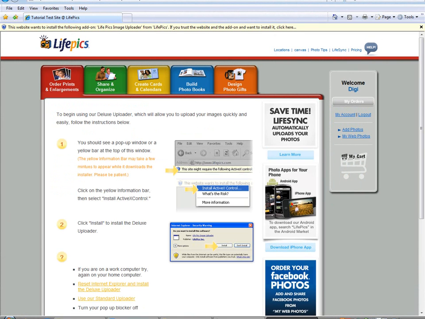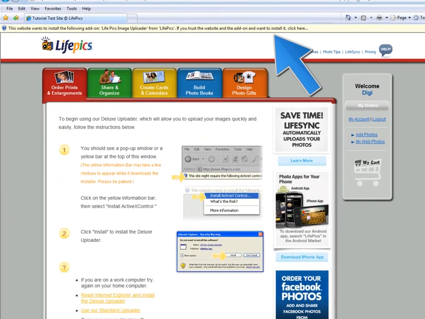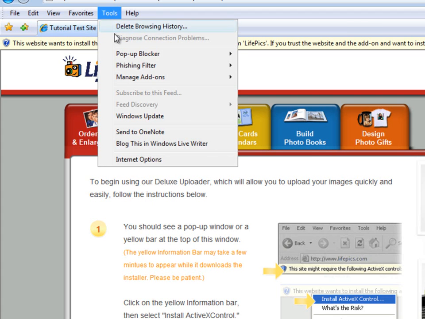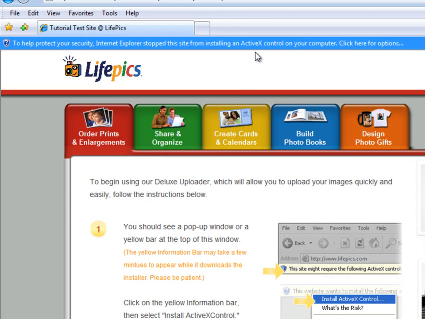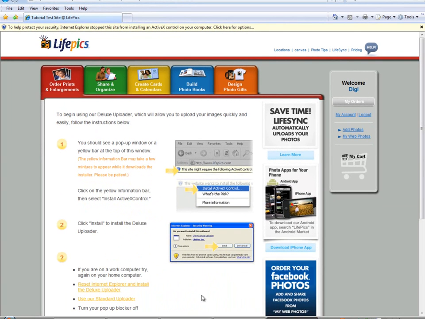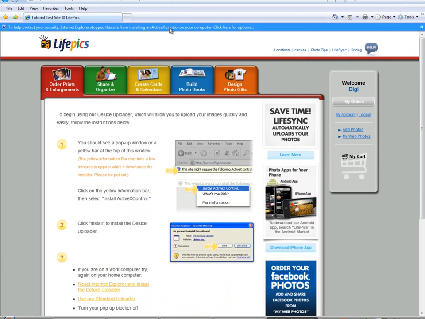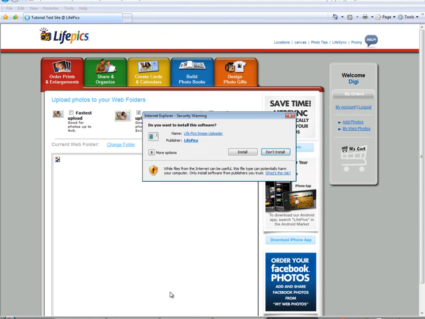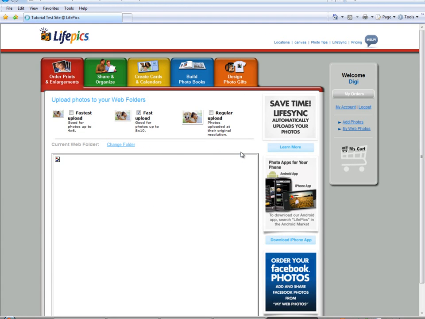Look for the thin yellow bar that appears underneath the address bar near the top of the page. You may need to turn off your pop-up blocker for it to appear, usually by selecting Tools, Pop-up Blocker, and then turn it off. Once the yellow bar appears, click it and allow the site to install the uploader. Click Install in the window that appears, and the site will automatically complete the installation process.